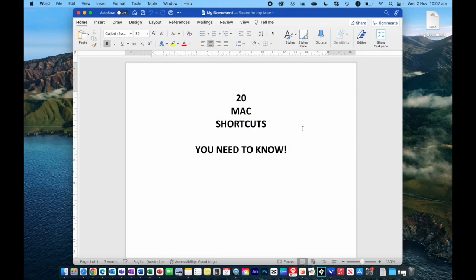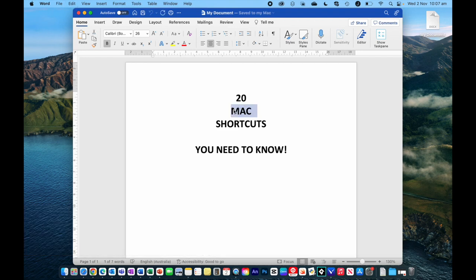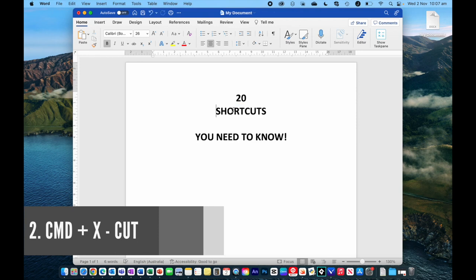Okay, so I'm going to use Word to demonstrate my first few shortcuts. The first one we have is the copy shortcut, and to do that, highlight what you want to copy and then hit Command and C. Our second shortcut, similar, is the cut shortcut, where we hit Command and X, and that will cut what we've selected.